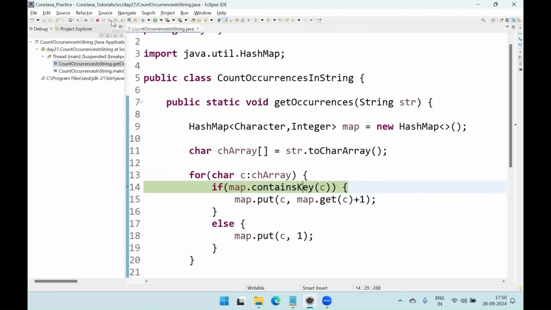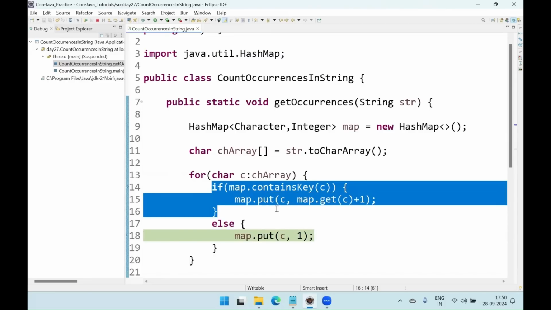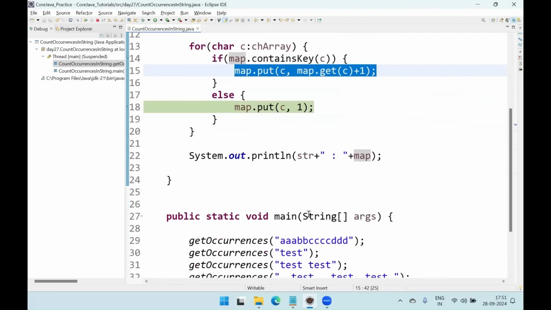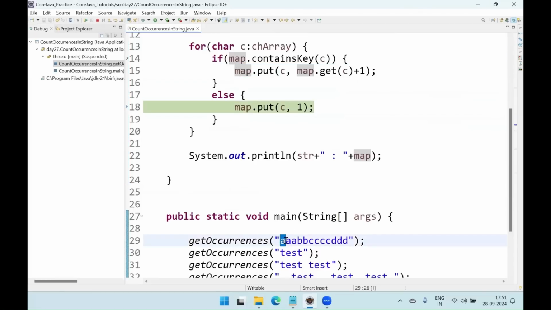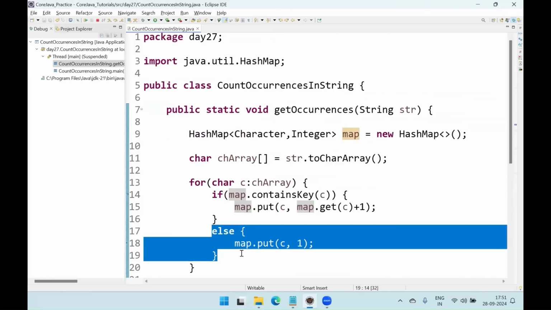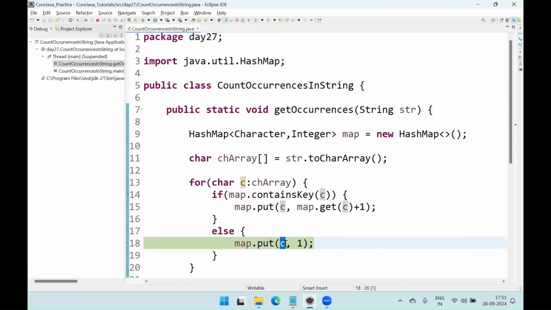So you have to click step over, F6 on the keyboard, and it will go to the next step. The if condition is executed and it did not go inside. Why? Because the element is a fresh element, the first time it is being inserted into the map. So the else block will execute, and the character A and number 1 will be inserted into the map.